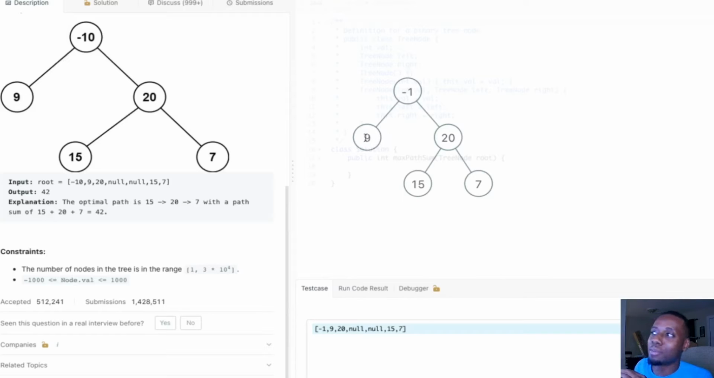So the maximum path will be this path, from 9, -1, 20, 15. That path will be the maximum path that we would get, because 9 minus 1 is obviously 8, 8 plus 20 is 28, 28 plus 15 is 43, which is bigger than 20 plus 15 plus 7. That's why we return the bigger one out of the two.